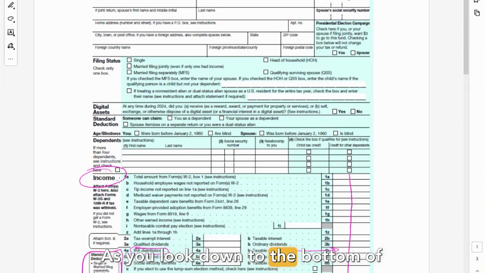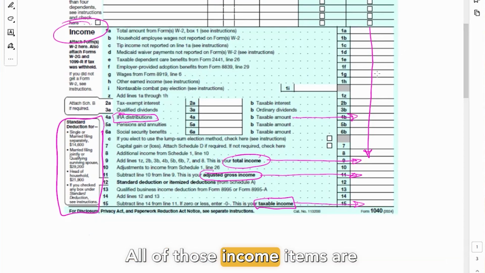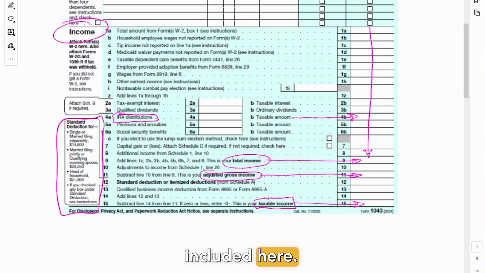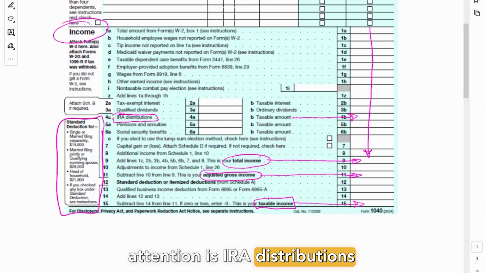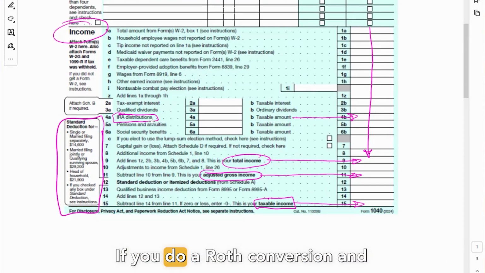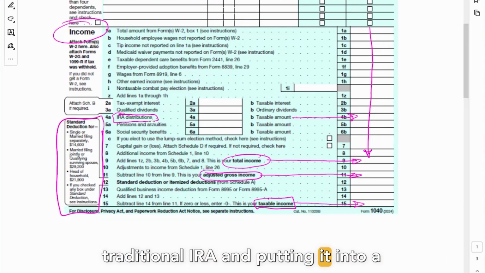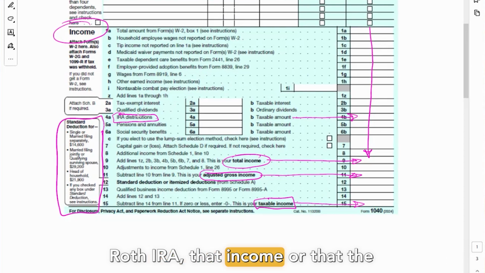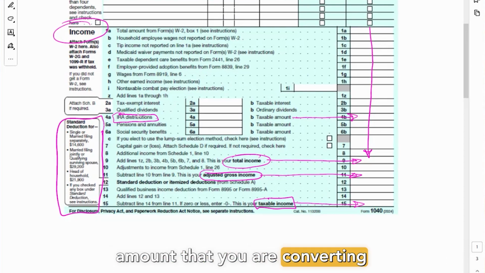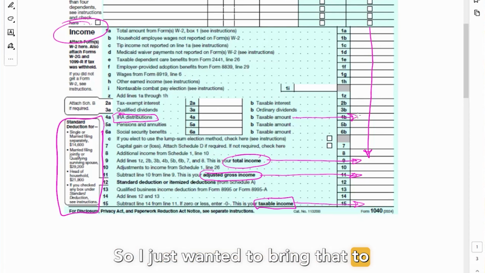As you look down to the bottom of this, you're going to see income, and I'm just going to blow this up a little bit and scroll down so that you can see it a little bit better. All of those income items are included here. What I want to bring to your attention is IRA distributions, because I'm going to talk about that in the later portion of this video. If you do a Roth conversion and you're pulling money out of a traditional IRA and putting it into a Roth IRA, the amount that you are converting shows up as income on this particular line. So I just wanted to bring that to your attention.